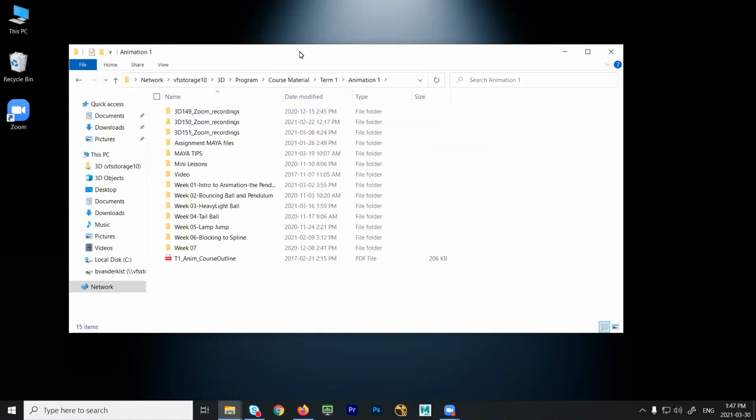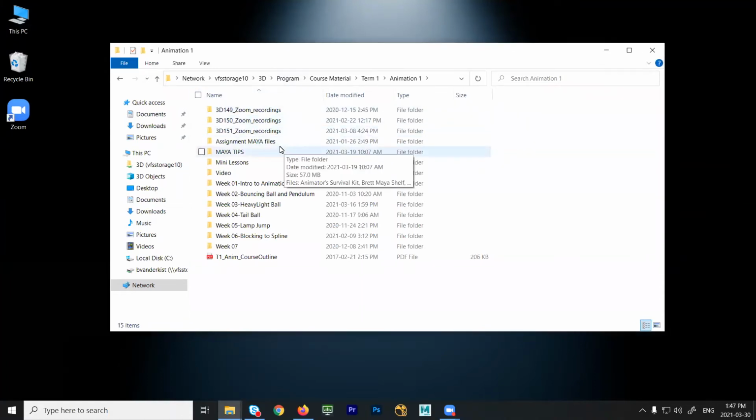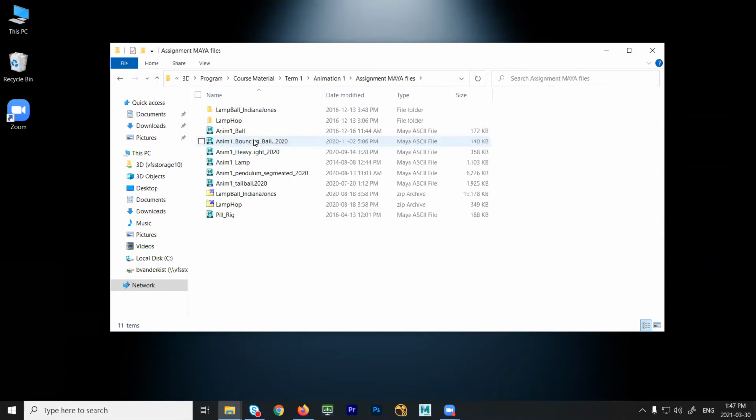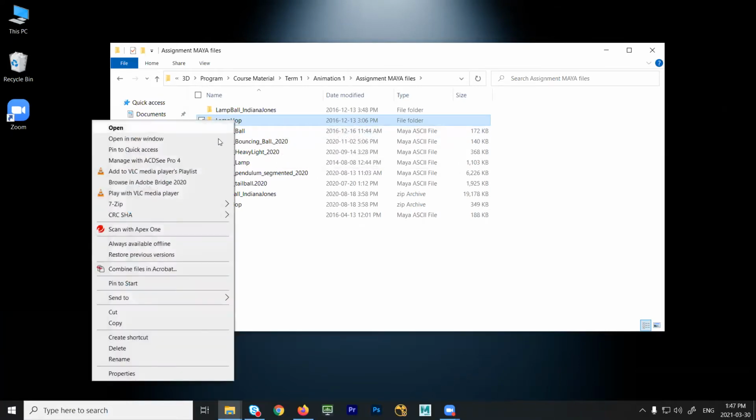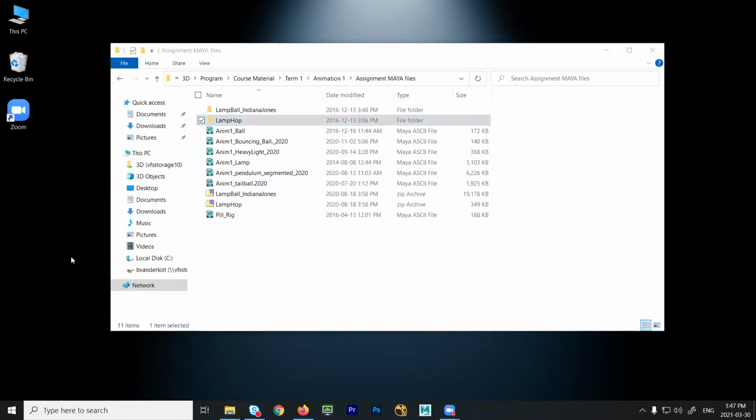What I'd like everybody to do is go to our course materials for term 1 and go into the assignment Maya files, and I want you to grab this folder. So this assignment is different than the other assignments. Instead of it being just a Maya file, it's a Maya project folder. You need the entire folder, okay? It's called LAMP Hop. So I want you to grab this folder, copy it, and paste it onto your desktop or wherever you're working. Then fire up Maya. We'll open this up and have a look at it.